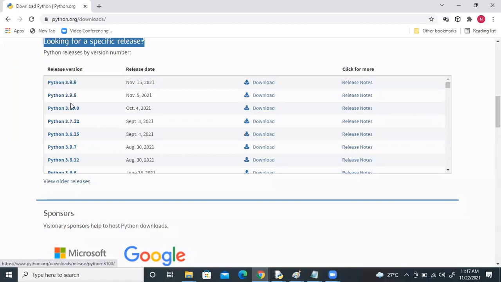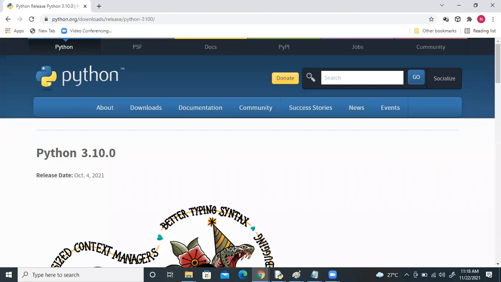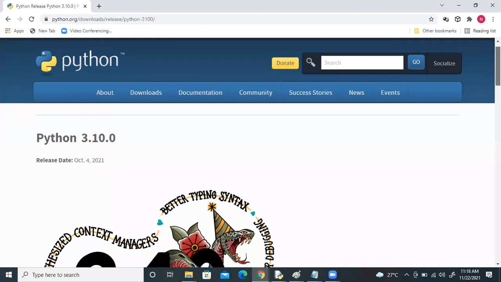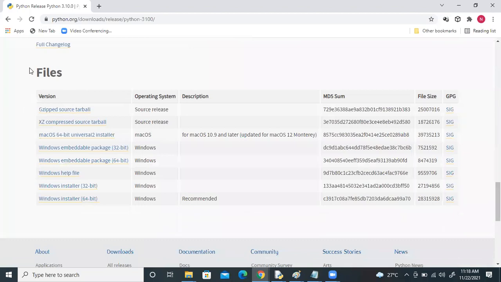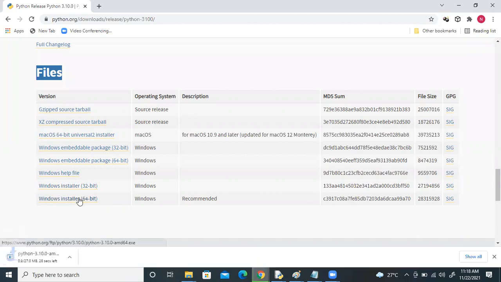Any version you can select, like 3.9 or 3.10. Any version is fine. Python 3.10, I'm selecting it. Just scroll down. Select the version which you want, 3.9 or 3.10. Scroll down to the files. Can you see these files? Now you'll see the different files for Mac OS, for Linux, for Windows. Can you see at the last Windows 64-bit, Windows 32-bit? If your Windows is 32-bit, you select it. If 64-bit, select 64. If you just click here, your download will start.